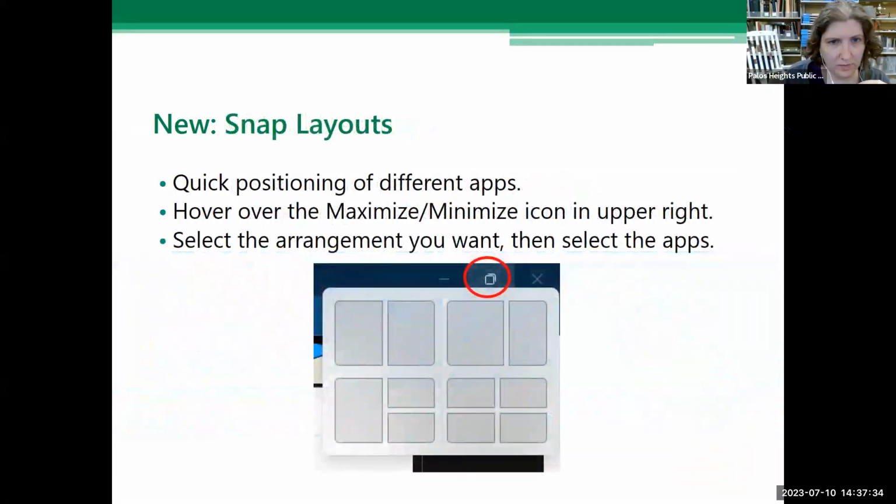There we go. Also something they call snap layouts. So if I wanted to have all my windows open at the same time, kind of. You can position the different apps to be open at the same time. So I can look maybe at an Excel spreadsheet at the same time I'm looking at a Word document.